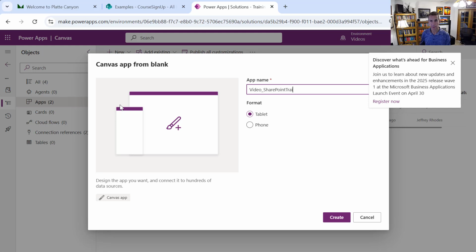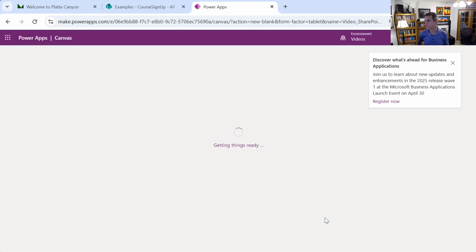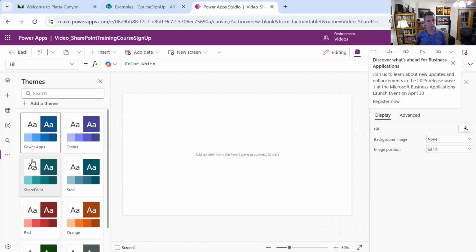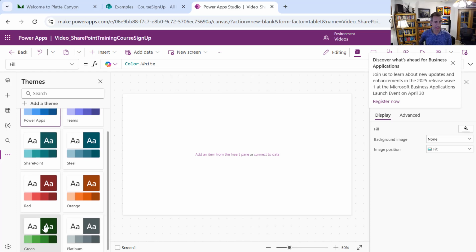SharePoint training course sign up. That's kind of a long name, but I'm going to make it a canvas. And so first thing I'm going to do, well, actually second thing, let's come in. I'm going to want this so that I can distinguish it from our other, the SQL Server one. I'm going to make this the green theme.